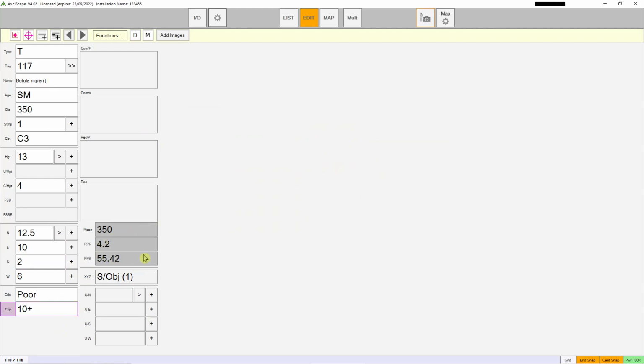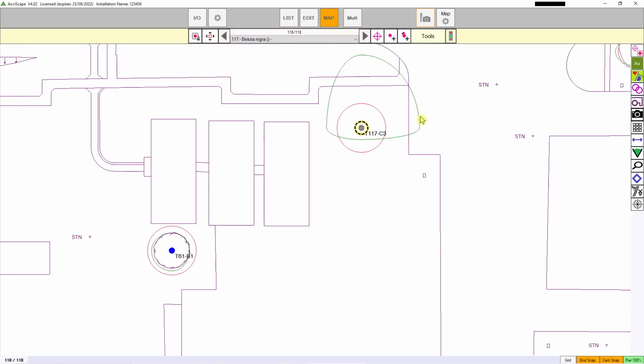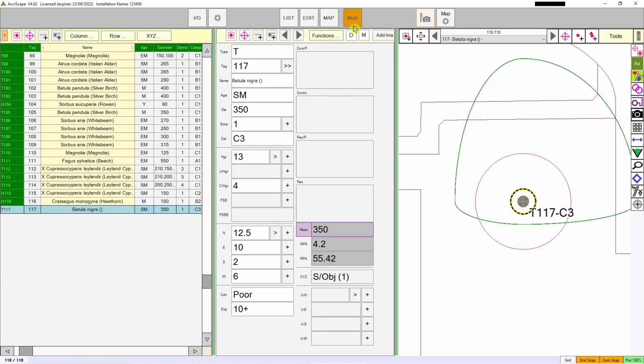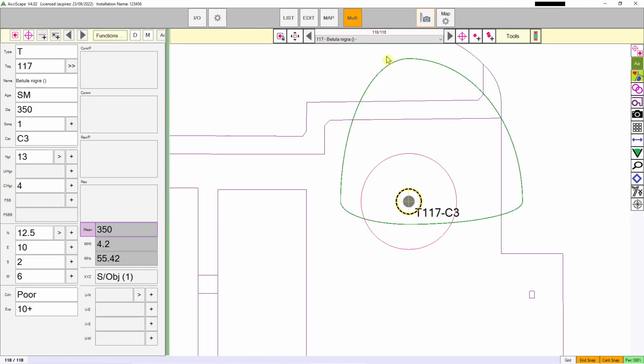These grayed out fields are called formulas, and you can't change them because they're built in. They're calculating the mean diameter and the root protection radius and the root protection area. If I go back to the map, it's now displaying the tree with my data. Click Edit Map.